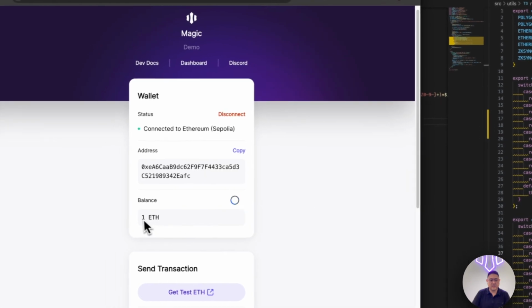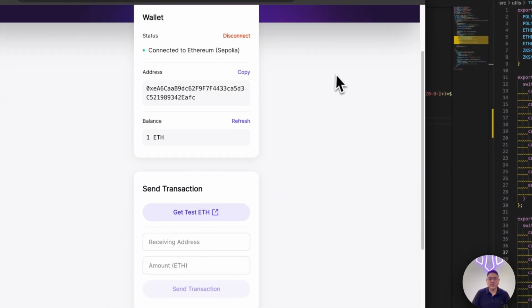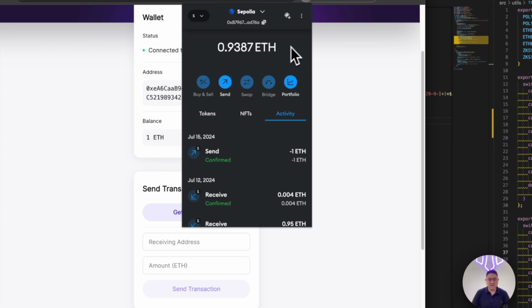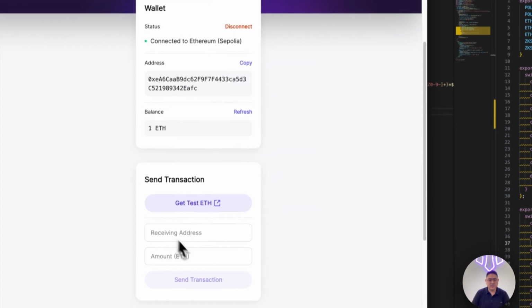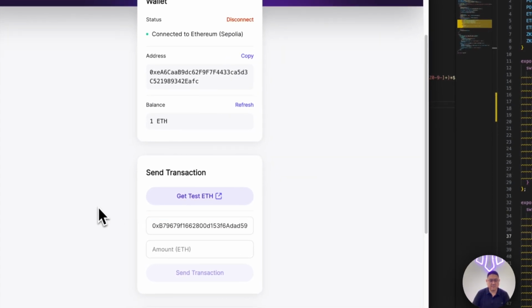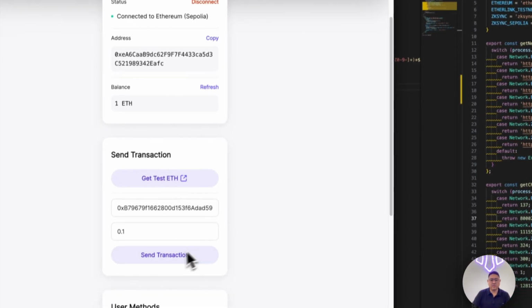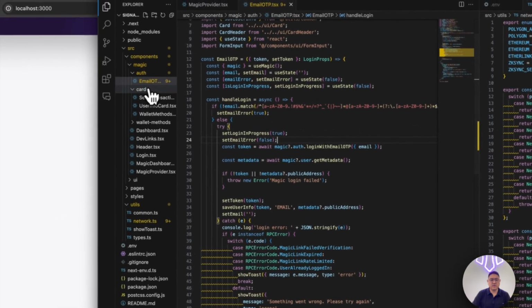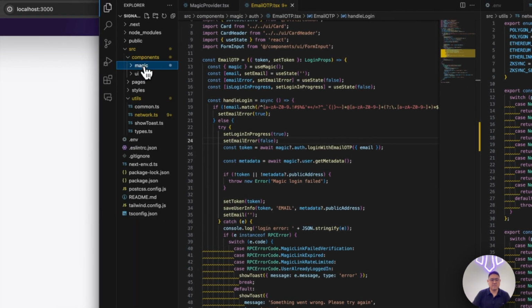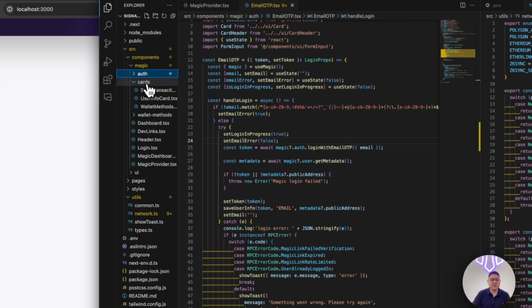Let me refresh, got the 1. Okay. I am going to send some back to myself. So let me just set this up. I'm going to paste in the address that I sent from. I will send myself 0.1. And before I do that, I'll show you here in, again, components, magic, cards, send transaction.